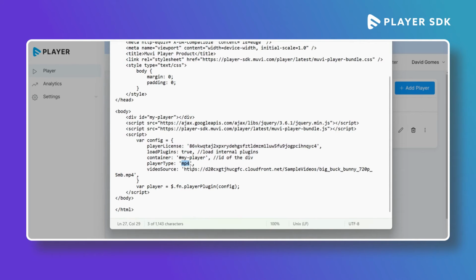By default, one MP4 player is added. If you want to change it to HLS, then type HLS, or you can just simply keep the MP4 player.